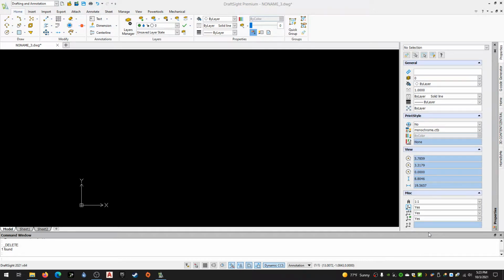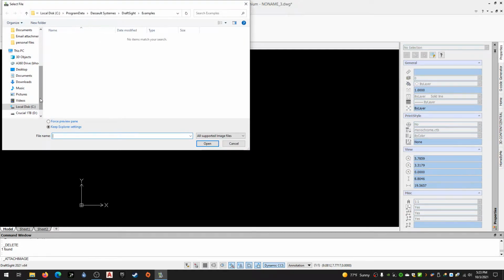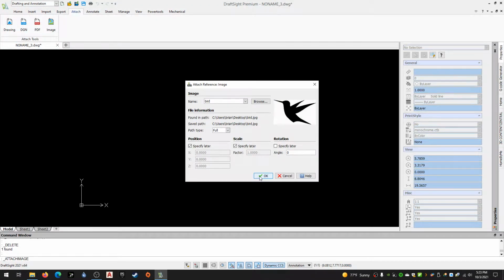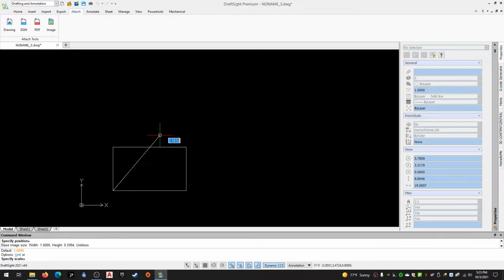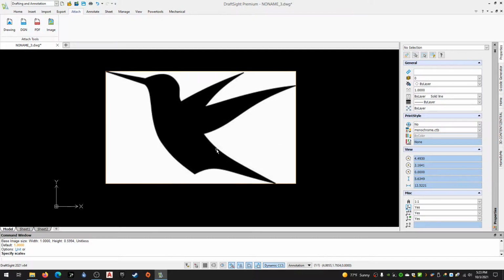To start, we're going to go and import our artwork. So to do that, we're going to go up to Attach, click Image. We're going to then find our artwork. Mine is on the desktop. I'm going to select the file and hit Open. And then I'm going to hit OK. And then I'll scale it on the screen. So I just click 2 points and I can scale it up.